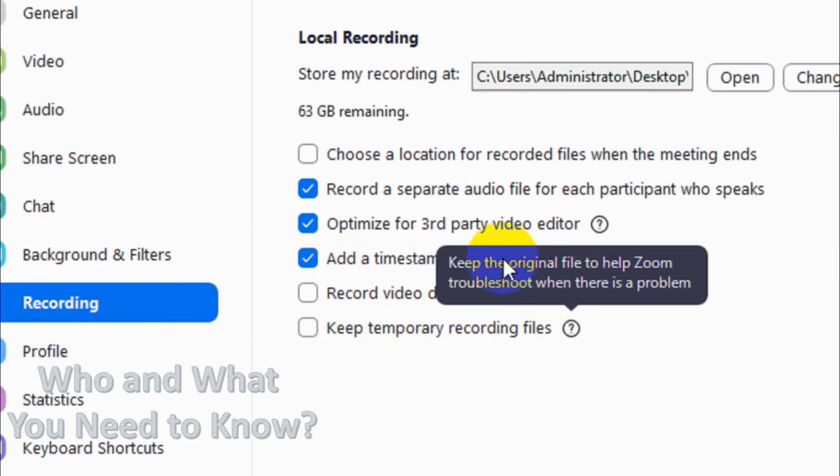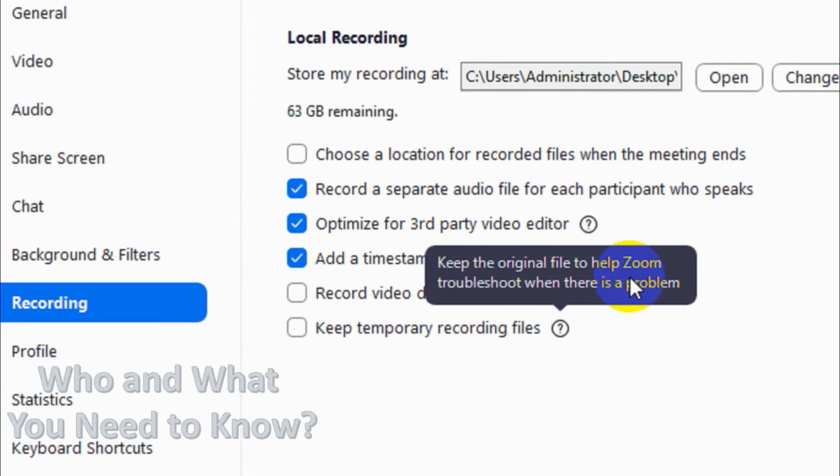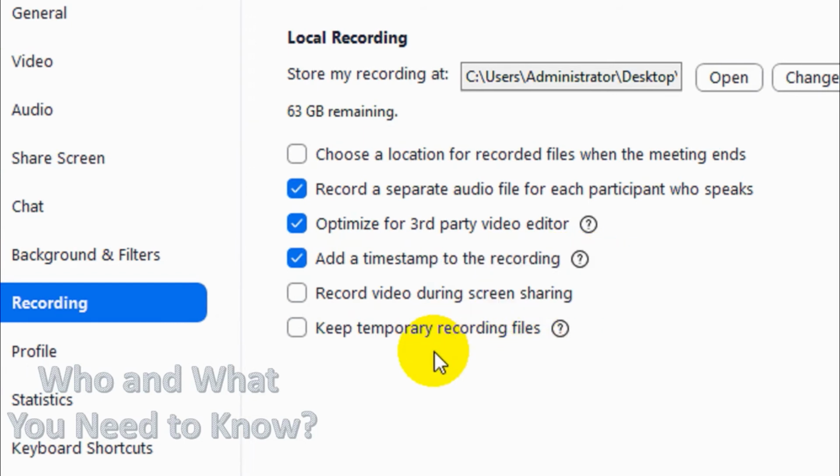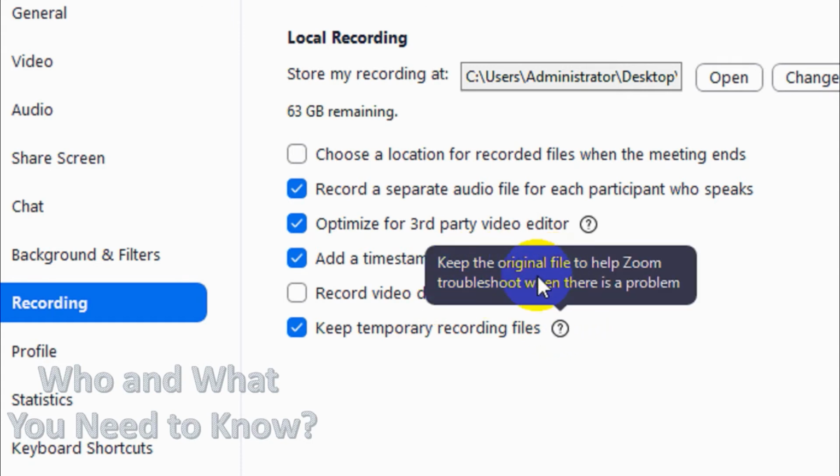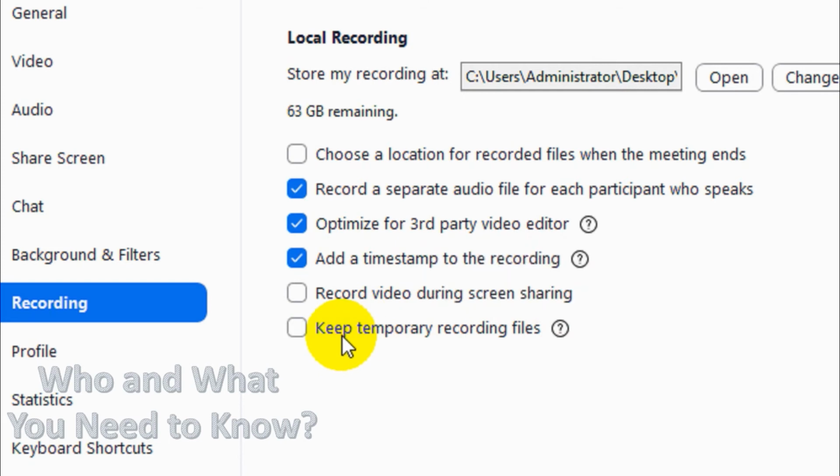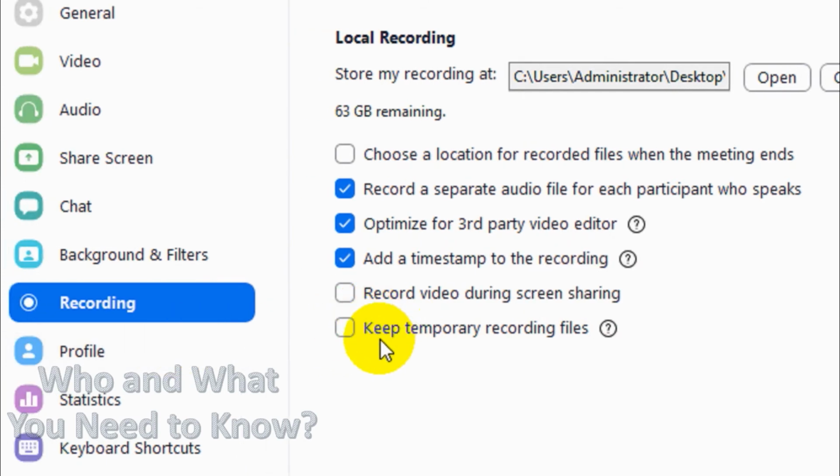Keep temporary recording files. It actually keeps the original file to help Zoom troubleshoot when there is a problem. So you can keep temporary recording files so that Zoom can troubleshoot if any problem occurs during the recording. I don't want to check this option as well.